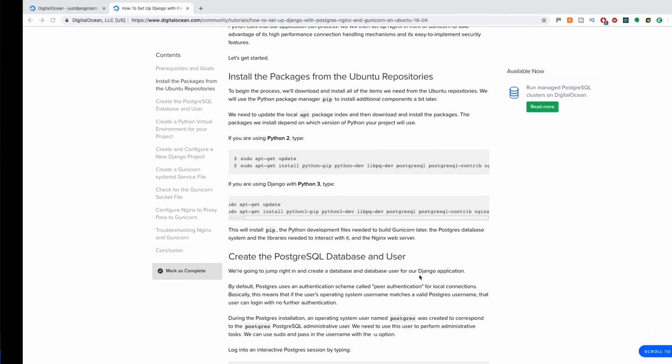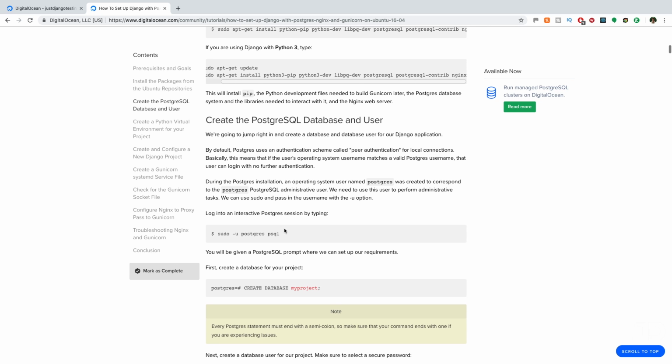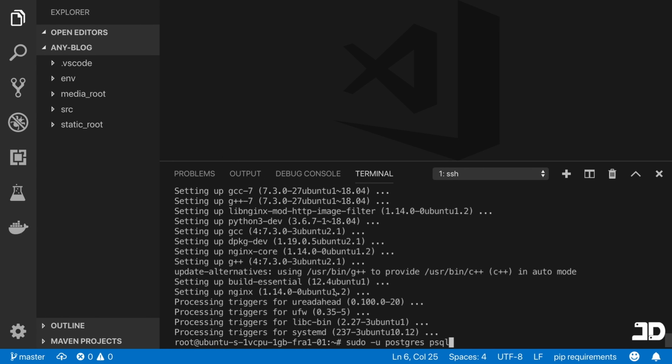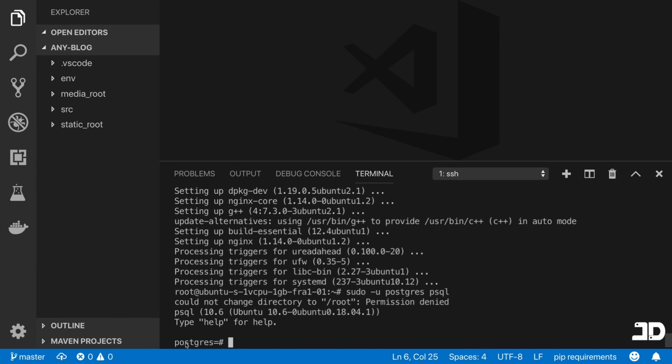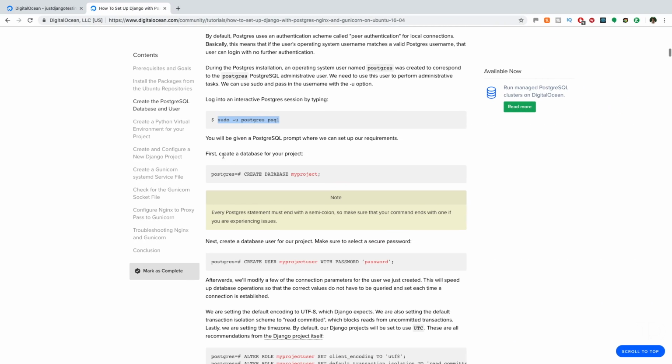Cool, so that's finished installing. Now it says we can come here and create the PostgreSQL database and user. So we're going to use this command to change into the Postgres user. And now you can see we're in Postgres. And now we're going to create a database for the project. And this is something that you're going to want to write down.